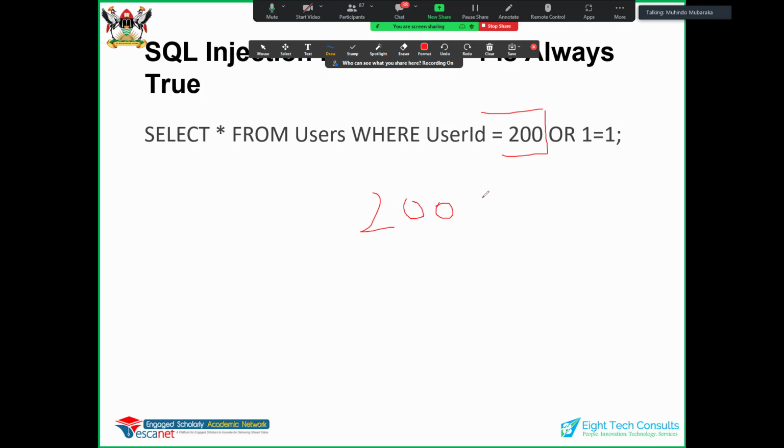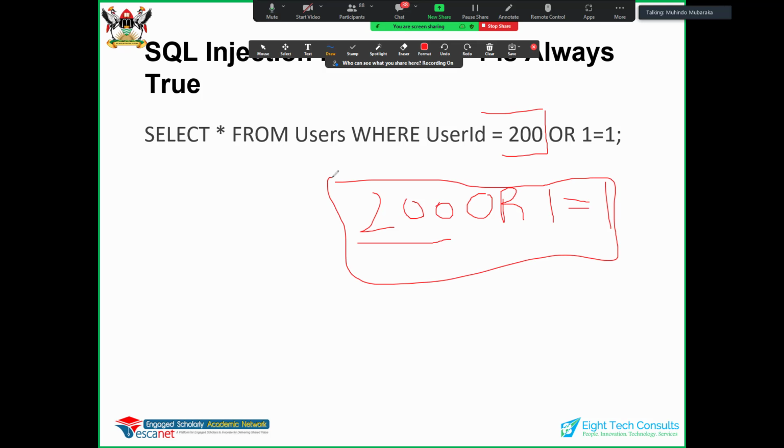But he goes ahead and writes OR 1 equals to 1. So what does it mean? He gives this in the username field. For you, you just go ahead and collect this, concatenate it here and then execute. So when you concatenate it here, what does it mean? It means that it will take the whole thing.